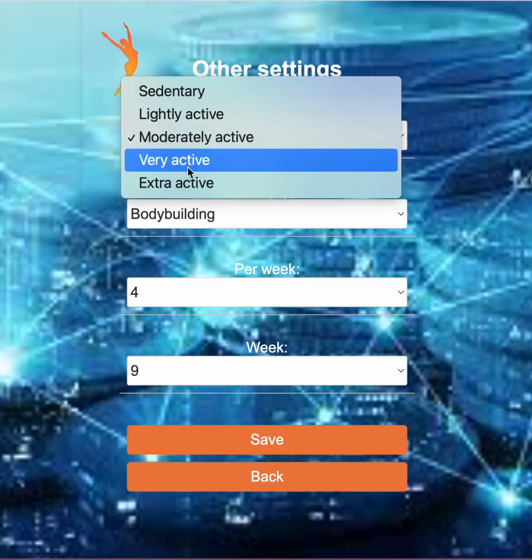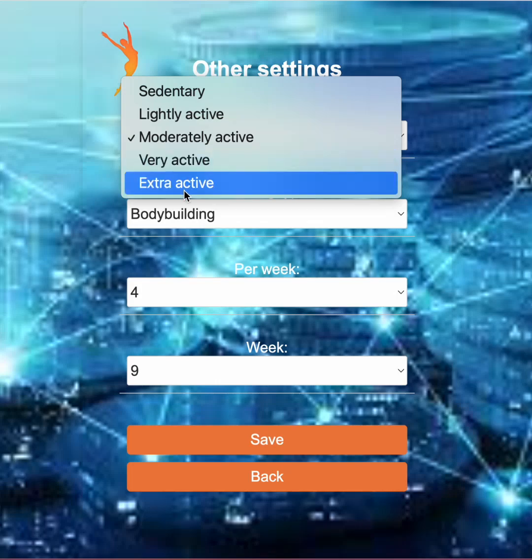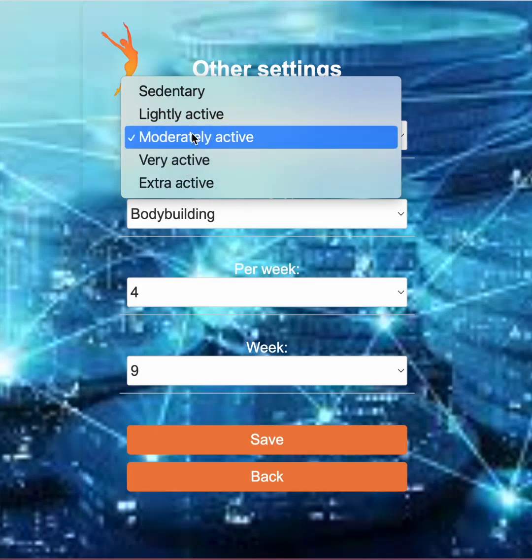Very active is like walking every day and going to the gym 3 times per week, or going to the gym 5 times per week or more, or playing, for example, handball 3 times per week. Extra active is more extreme. And I choose moderately active.